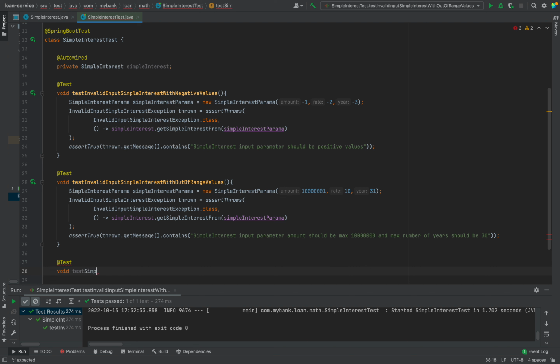So this will test simple interest calculation straight with positive input values.